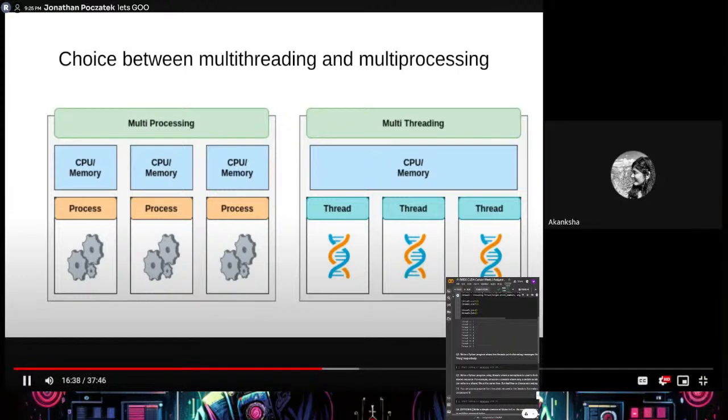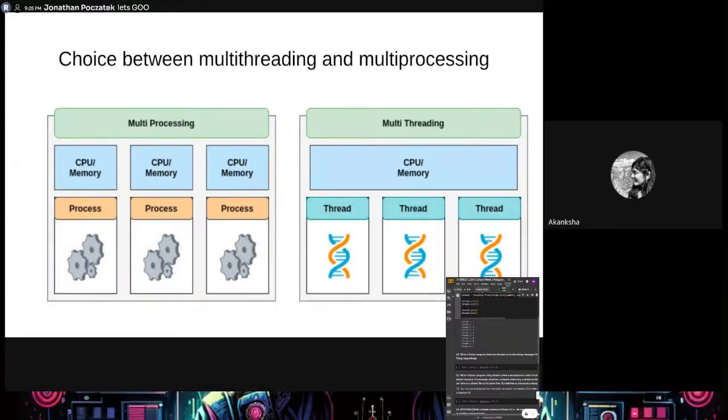Now I mentioned that it avoids inter-process lock when you use multi-threading for database management. So let us see what exactly it is. Next slide.